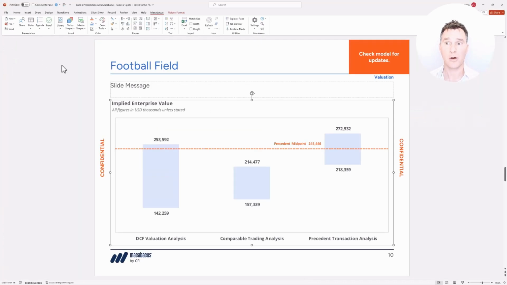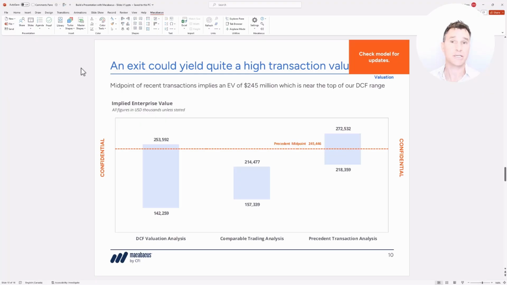Now that we're in PowerPoint, let's drop some nice messages in here for the title and the subtitle. Now, as you can see, we've dropped these in place. An exit could yield quite a high transaction value, which is hiding just behind our sticky there. And this next one, midpoint of recent transaction, implies an EV of 245 million near the top of our DCF range. We're going to need to make this particular number right here dynamic.